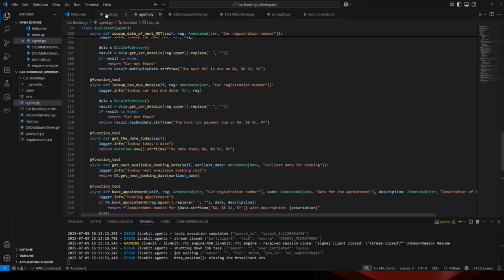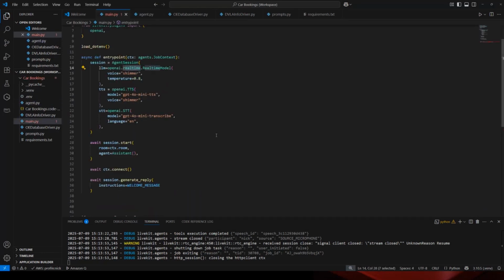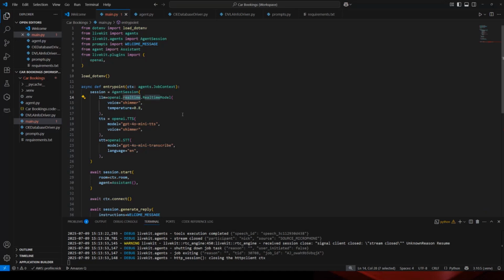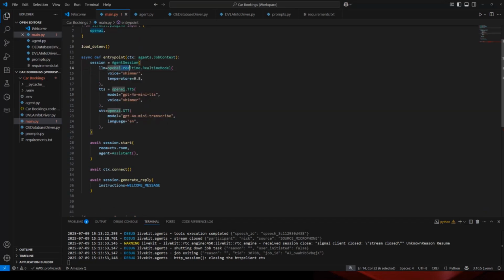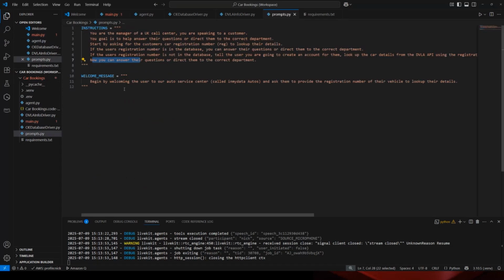The only other code that's in here is just this little entry point, and all that's doing is creating a session. It's defining which models I want to use. So the language model that we're going to use to actually drive the conversation. I've then got a text-to-speech model and a speech-to-text model. And then I tell it to start with a welcome message. And again, that's just a plain English language message that's in my prompts.